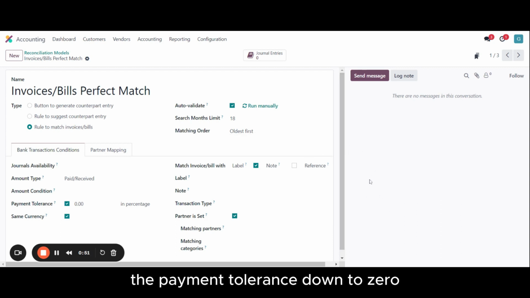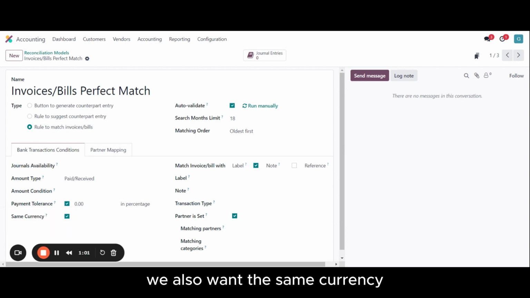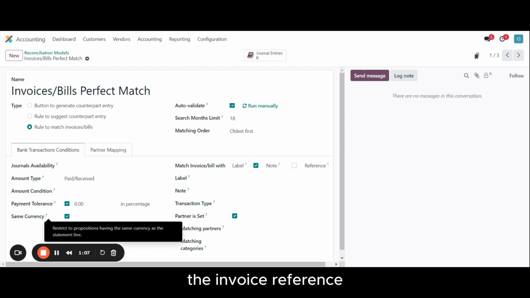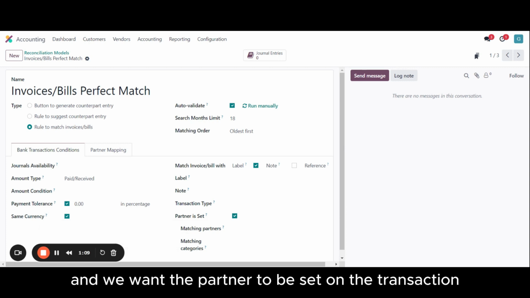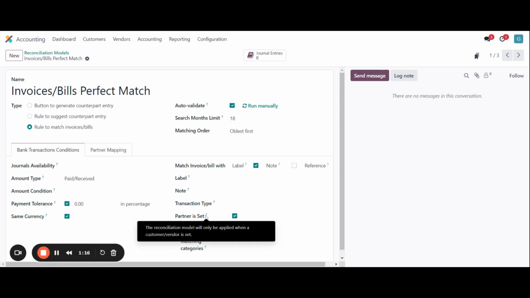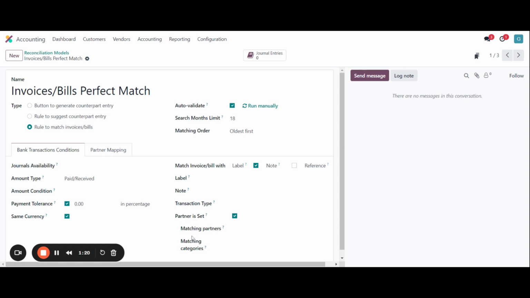The payment tolerance is down to 0, meaning we want the exact same amount between the invoice and bill and the transaction. We also want the same currency. We want the label of the transaction to match the invoice reference, and we want the partner to be set on the transaction. If those conditions are properly met, Odoo will automatically validate the matching and the transaction.